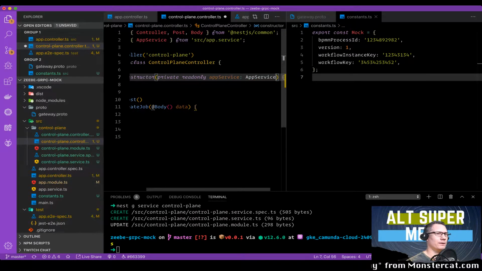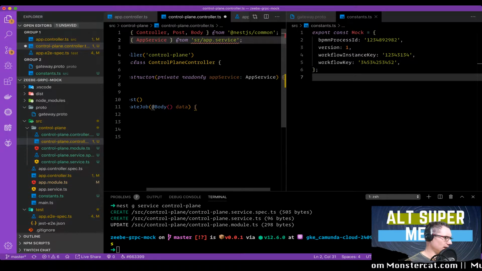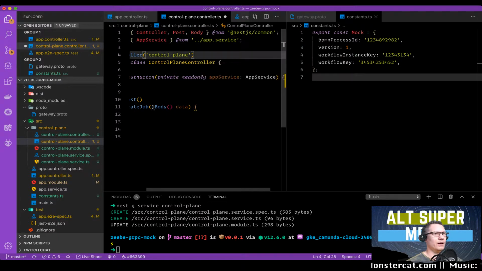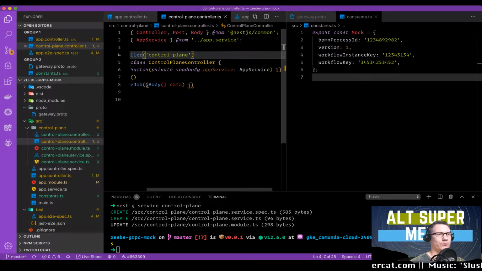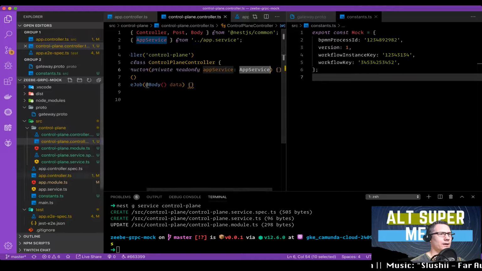This doesn't work in the dev mode. So the way Nest works is it resolves dependencies by using reflection. So it'll reflect this and see the type of this thing here, and then it will grab it from here.